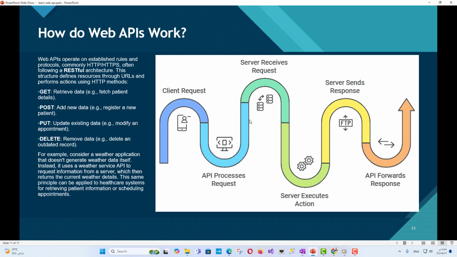How do web APIs work? Web APIs operate on established rules and protocols, commonly HTTP, HTTPS, often following a RESTful architecture. This structure defines resources through URLs and performs actions using HTTP methods.